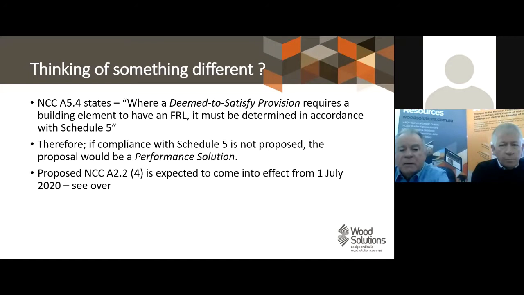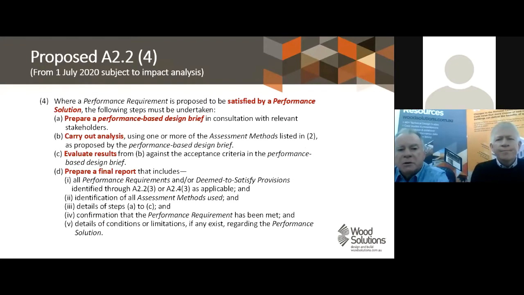It's expected to come in from the 1st of July 2020, and it will describe a process that must be used in order to develop performance solutions. This is the clause. The following steps must be undertaken when you're developing a performance solution. This process that's described in subclause 4 is similar to a process that was introduced in 1996 in Australia for the development of fire engineered solutions.